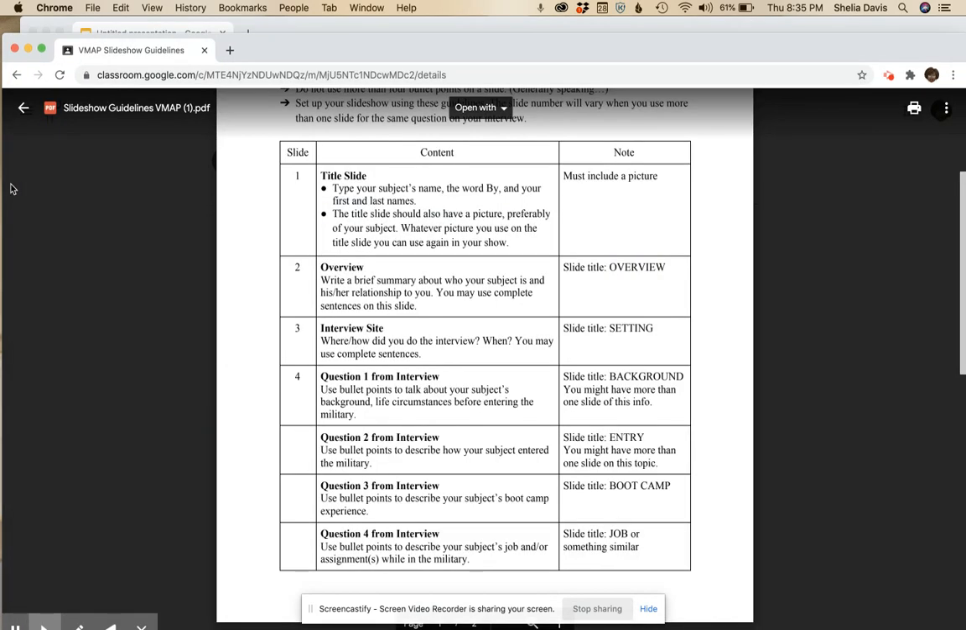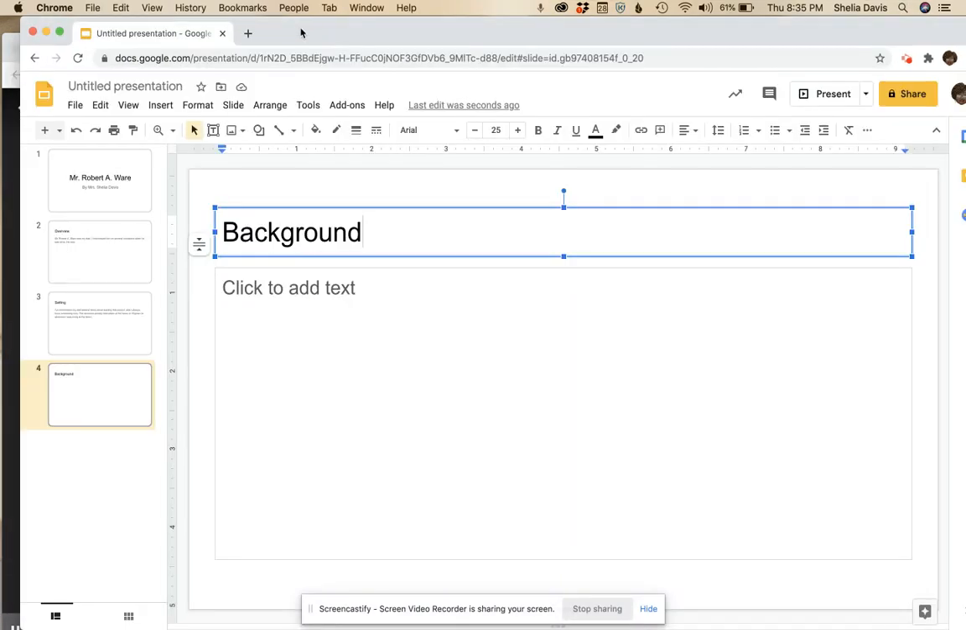All right, and the background slide tells me that this is from question 1 of your interview. So you're going to have to pull out your interview. And it says use bullet points to talk about your subject's background, life circumstances before entering the military. And it doesn't have everything on there. So you'll also look at that interview and see what other questions were asked. So I'm going to put bullet points on here. Now yours, I don't know where your bullet points are. You may have to expand this menu. You may have to use the more menu to get to yours, but it looks like mine are here.